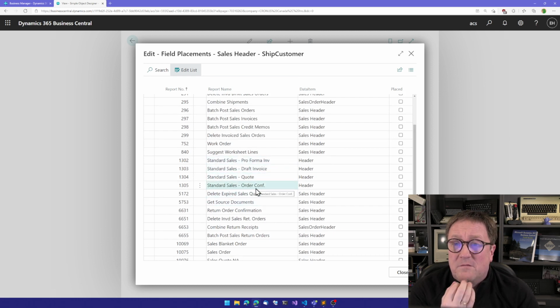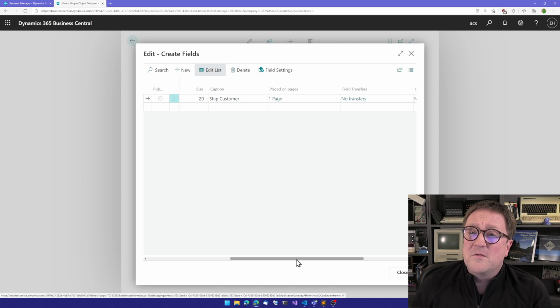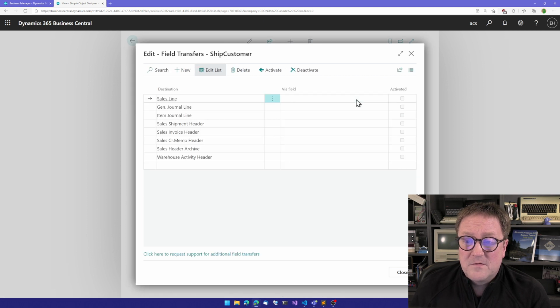So I could add the field to the data set of the report if I wanted to. I can also say in case of this field, I might also want this field to actually go to the posted sales invoice when I'm done. And I do that in field transfer. So I'll click to field transfer.